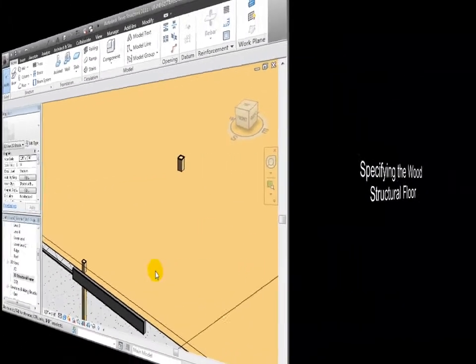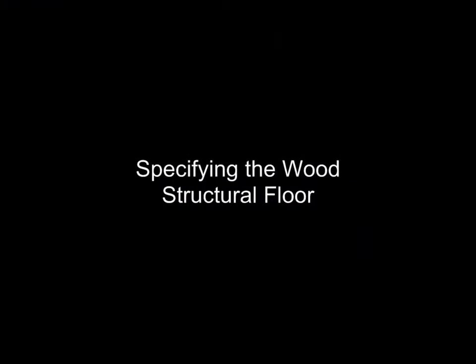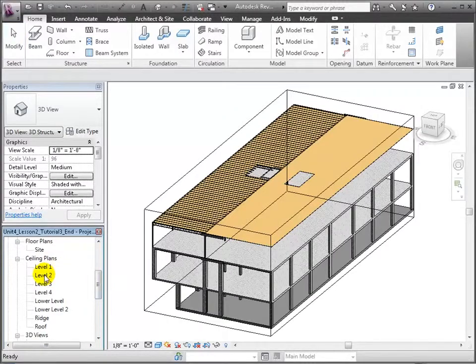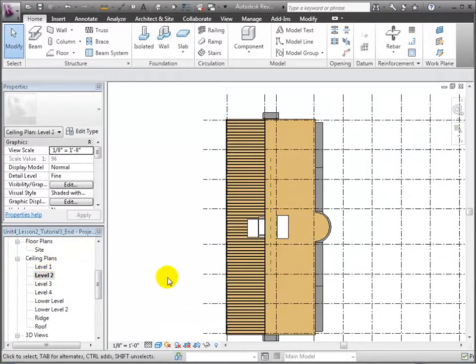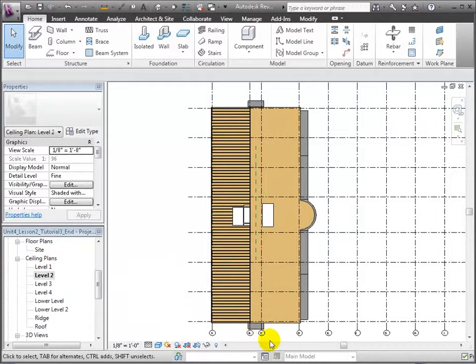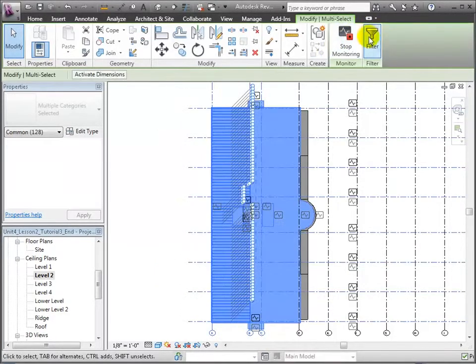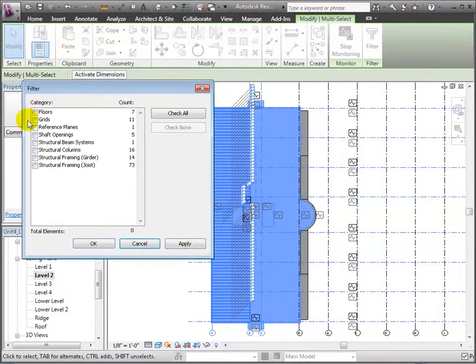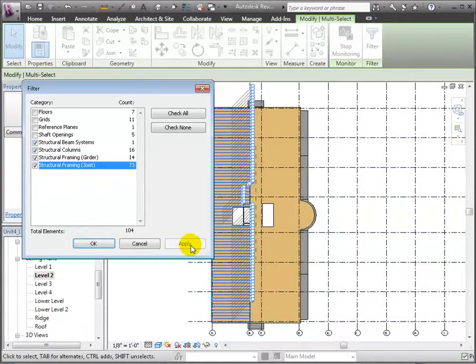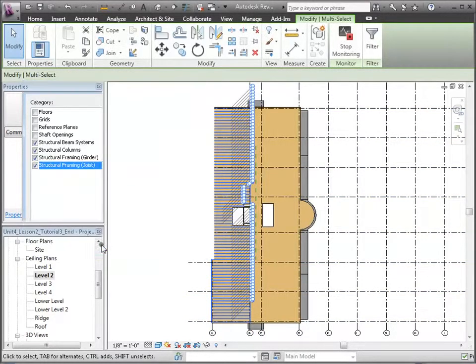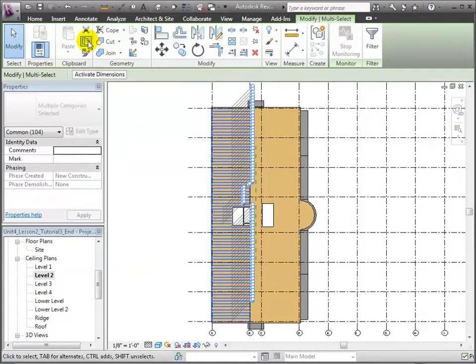Now that we've created all the structural elements on level 2, we're ready to copy these elements up to similar locations on levels 3 and 4. Let's open our level 2 ceiling plan and we'll use a drag selection to select all the elements. Then we can use the filter tool to limit the selection to only the structural columns, beams, and beam system placed in the last steps. We'll choose the Copy to the Clipboard tool in the Modify tab, then paste Aligned to selected levels and select levels 3 and 4.